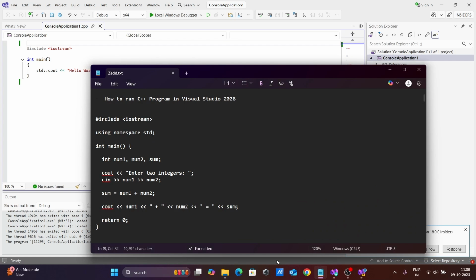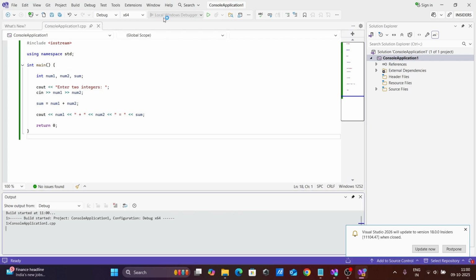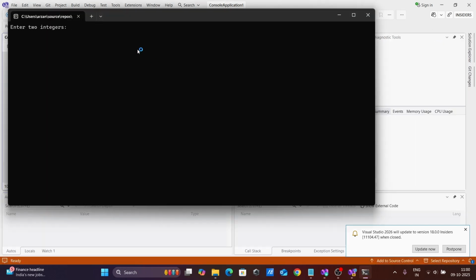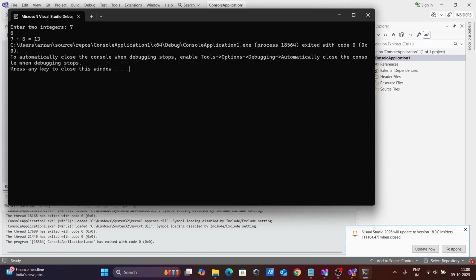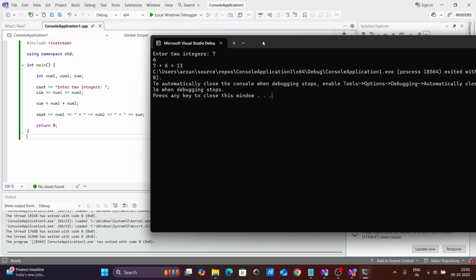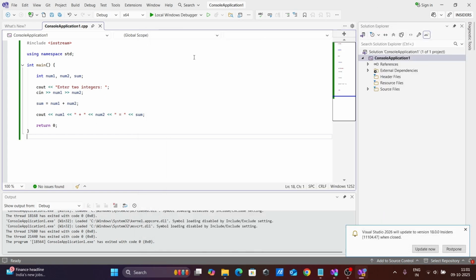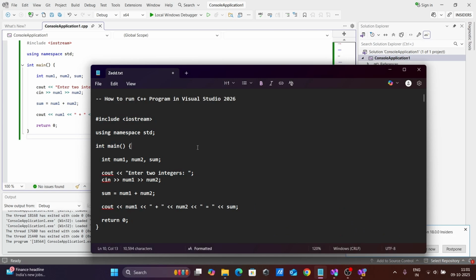The next one is here. Let's copy this, and now select all, Control V, and Control S to save. Now click on Local Windows Debugger. Enter the first integer 7, second entering 6. 7 plus 6, that's displaying there 13. Press enter. So this is how we can run a C++ program in Visual Studio 2026.